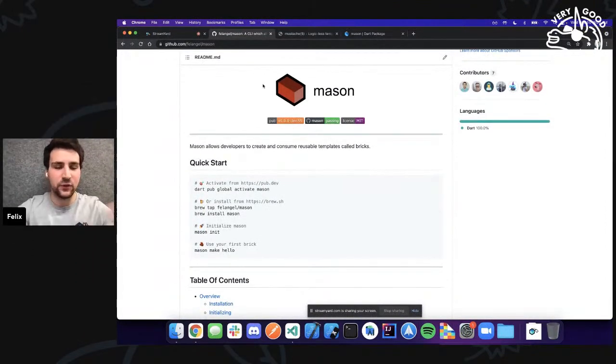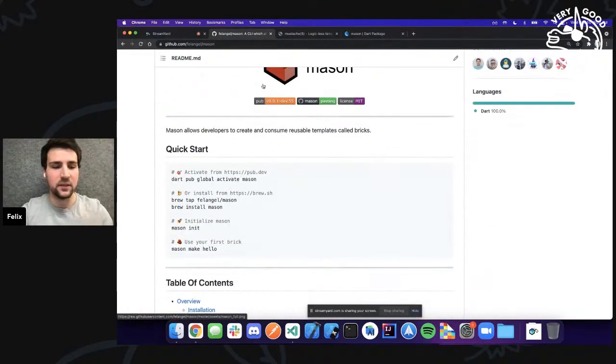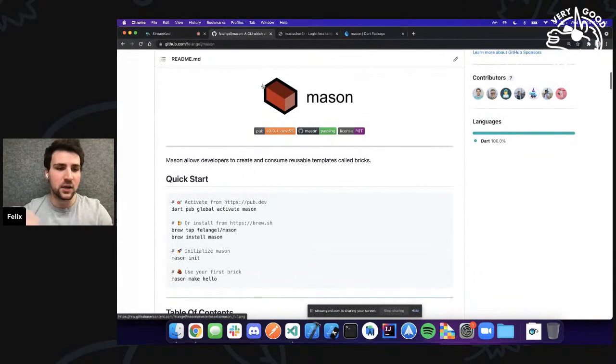Feel free in the comments to let us know if things are too small and you can't read them. I'll try to make the font size bigger. But as Scarlett mentioned, Mason is just a Dart tool that allows you to create and consume templates that we call bricks. And Very Good CLI uses Mason internally. For those of you who don't know, Very Good CLI is an open source tool that we use at Very Good Ventures to help create new Flutter projects, plugins, packages, etc.